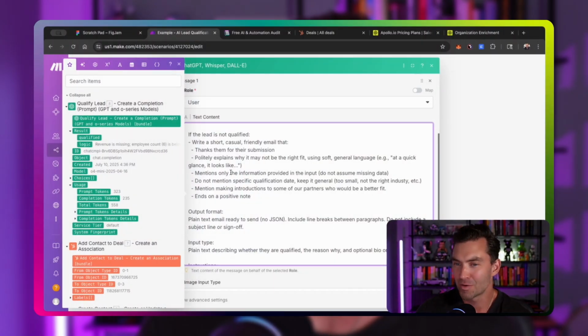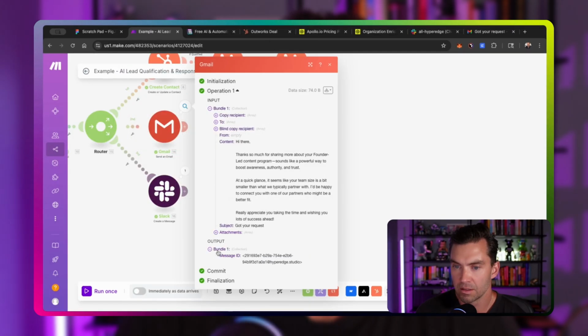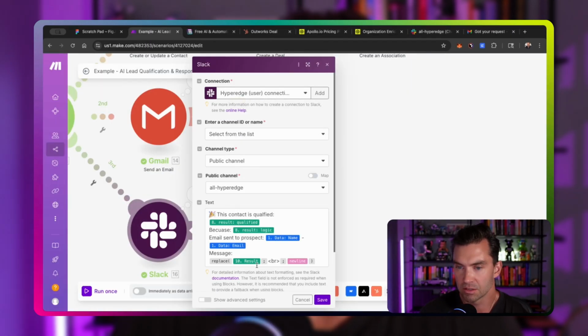As usual, we'll start from scratch and we'll use make.com and AI to enrich the leads data automatically, score and prioritize them with AI. We'll use AI to send a personalized email. And finally, we'll alert the team in Slack. All right, let's get started.